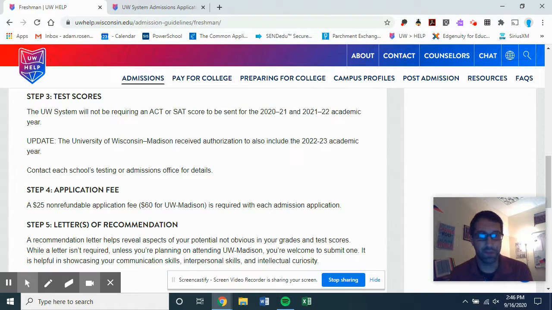Let's see. Step four, the application fee. Anywhere that you apply to college is probably going to have a fee. A lot of schools do offer certain weeks where you can apply, and they waive that fee. Right now, there are a lot of the UW schools that are waiving the fee for this year, or they have weeks coming up that you can apply where it is free to apply. If you do end up having to pay a fee, it is $25, as you can see on the screen, for all of the UW campuses. Except for Madison, that one is $60. Okay, and that's going to be required with each admission application that you send.